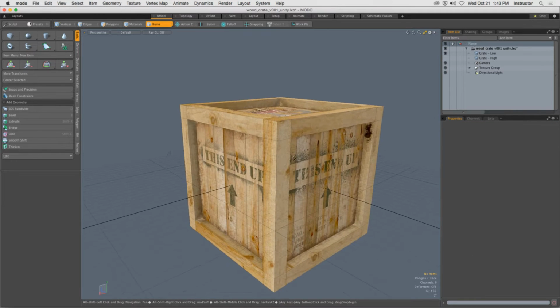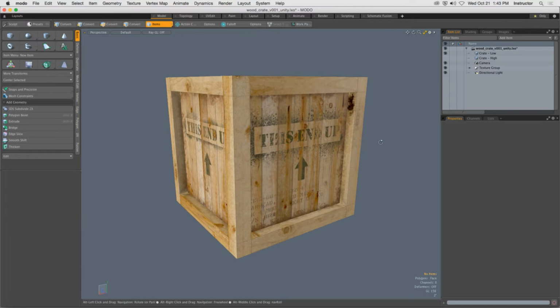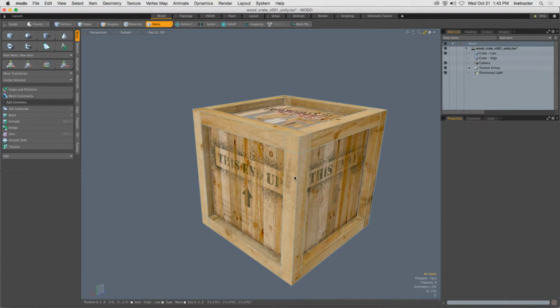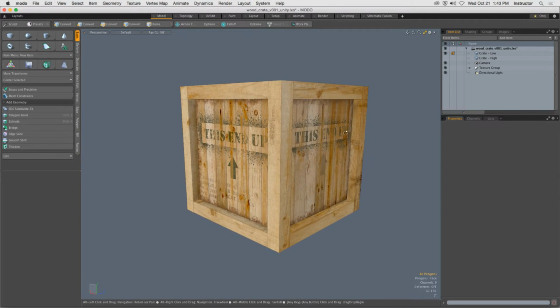Here we go, and here is my crate. Let me turn off my grid so it's a little bit easier to see, okay? Now, right now, if you look very carefully at this asset, it's pretty basic. There's not a whole lot going on. There's very few polygons. They're all quads. 78 polygons, that's appropriate for a cube of this detail. I could make it smaller if I really wanted to, but I think for today, this is a pretty good starting point.